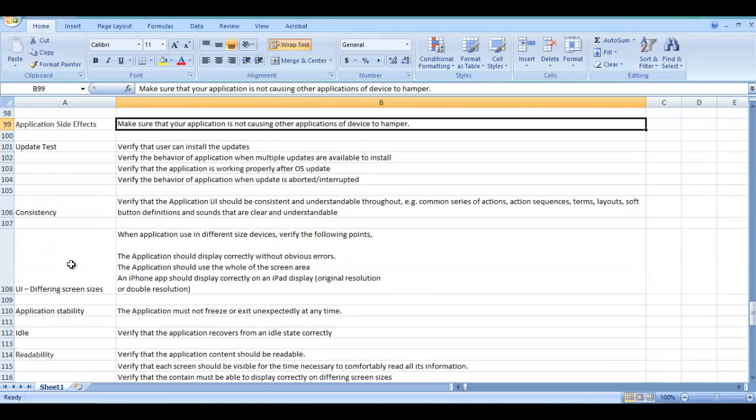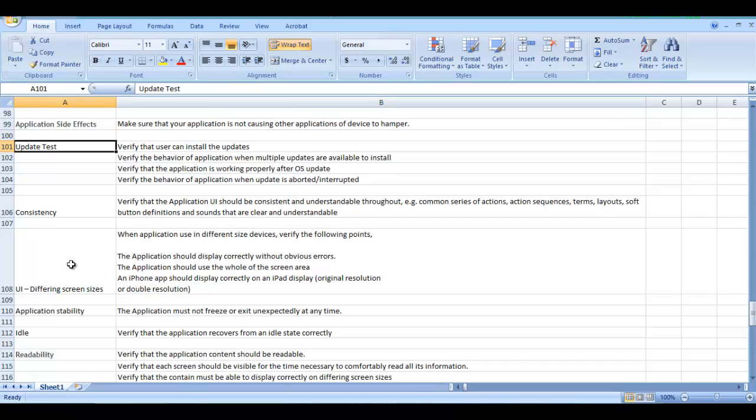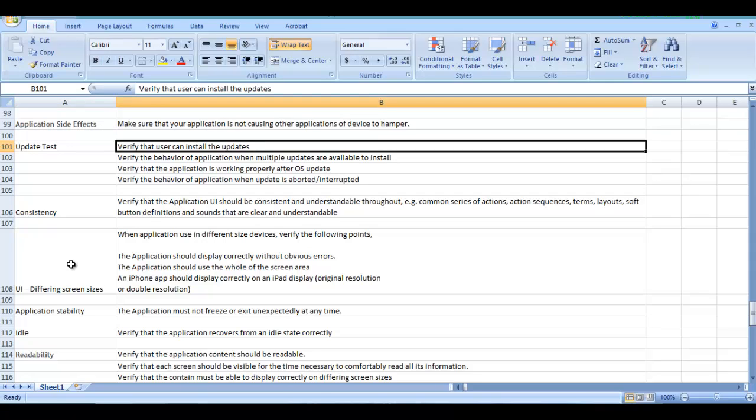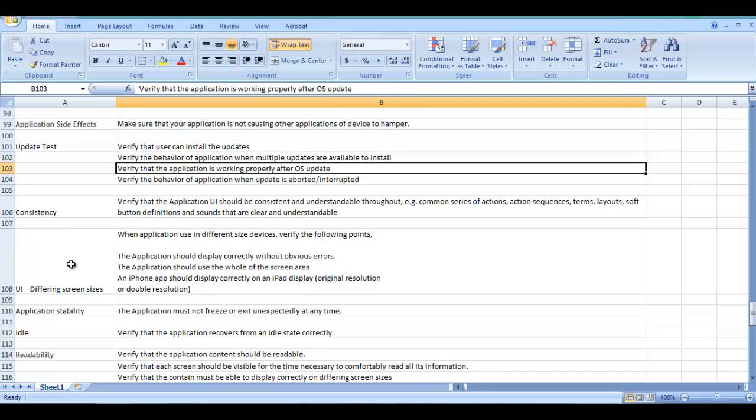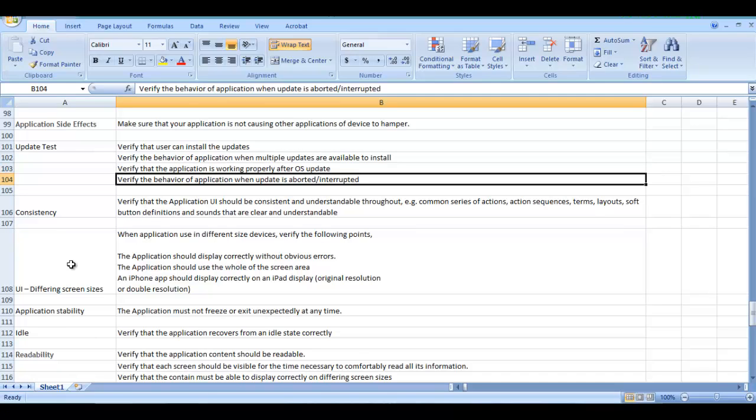Make sure that your application is not causing other applications on the device to be hampered. Next is update test. Verify that the user can install the updates. Verify the behavior of the application when multiple updates are available to install. Verify that the application is working properly after an OS update. Verify the behavior of the application when an update is aborted or interrupted. So when you interrupt the updates, in that case the application should work correctly.